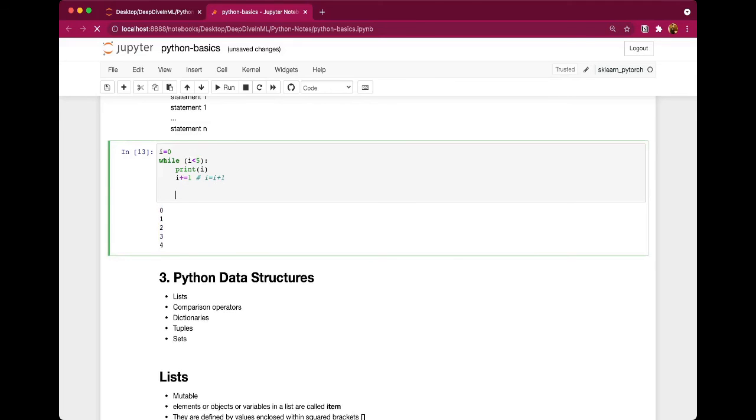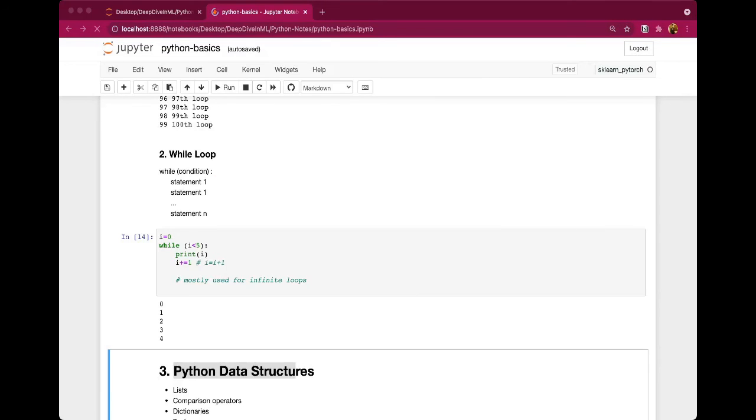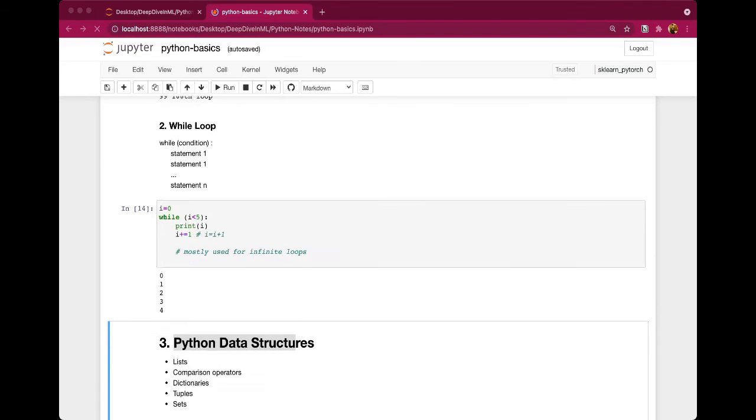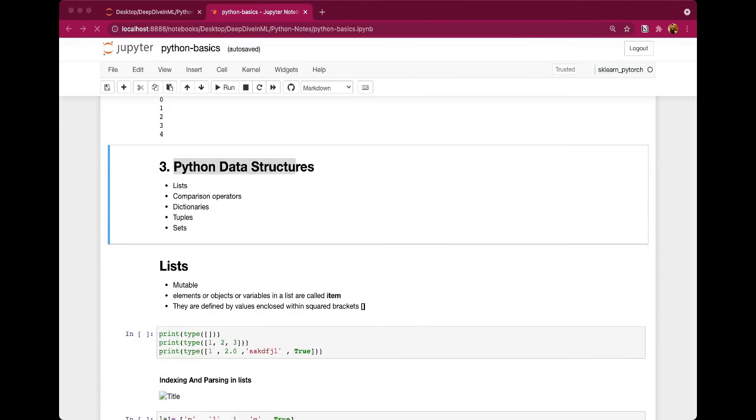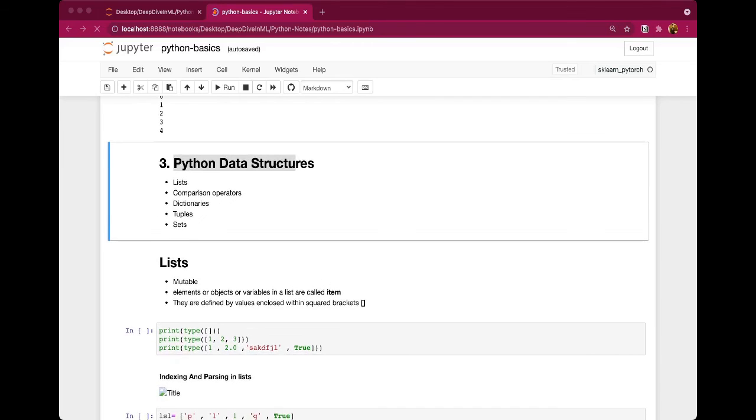And while loops are mostly used for infinite loops, so let's conclude this tutorial here, and we'll continue with the next topic, that is Python data structures, in the next tutorial, tutorial number 3.